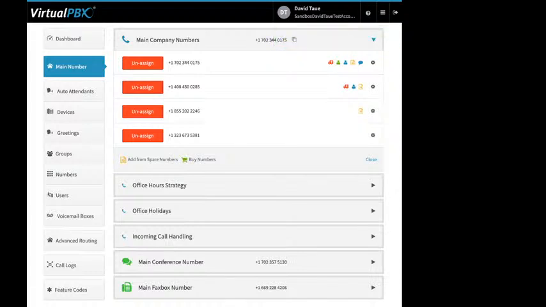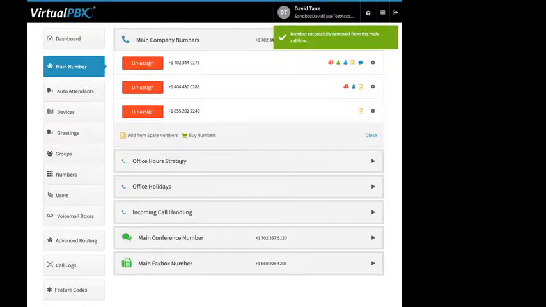Now, if I decide I don't want a number as a main number anymore for whatever reason, like let's say this was an LA area code phone number and we're leaving that market, I can unassign the number. And now the number's still on my account. It's just not currently being used. And I can delete that when we get to the numbers section.